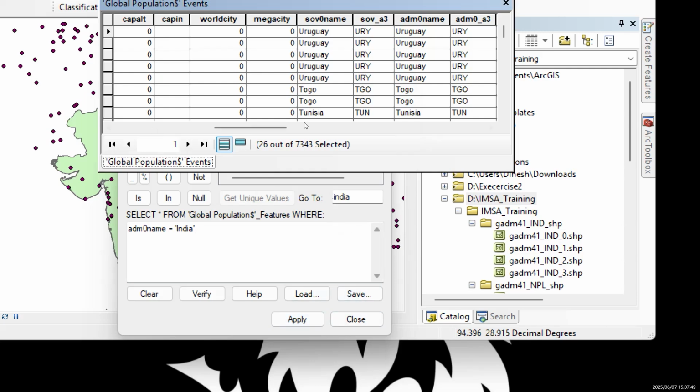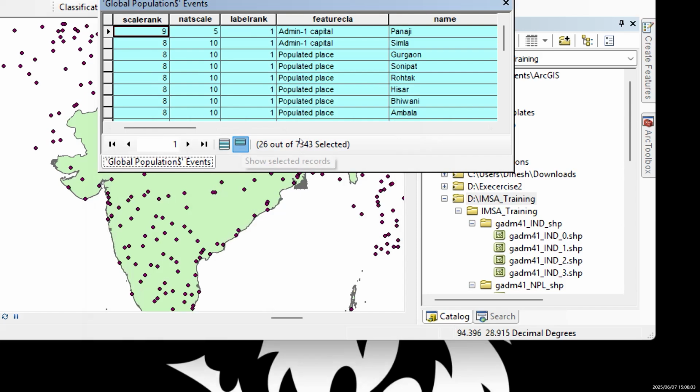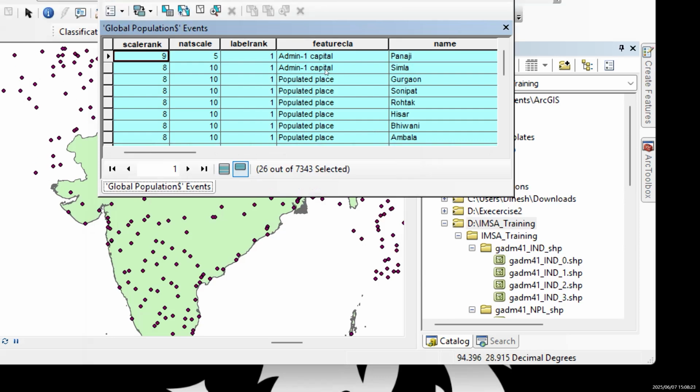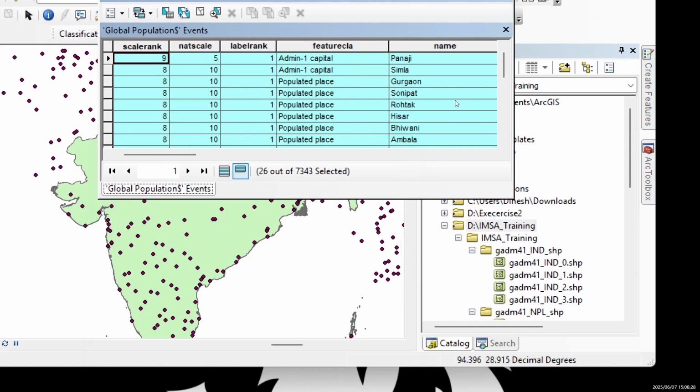Now over here it shows all the records, and if you move to this side, it will show only the selected records. So I am going for this. Now over here you see different places, like Shimla or maybe Ambala and all those cities or districts of India, wherever they have selected those points. Okay, I hope you all are on this point.